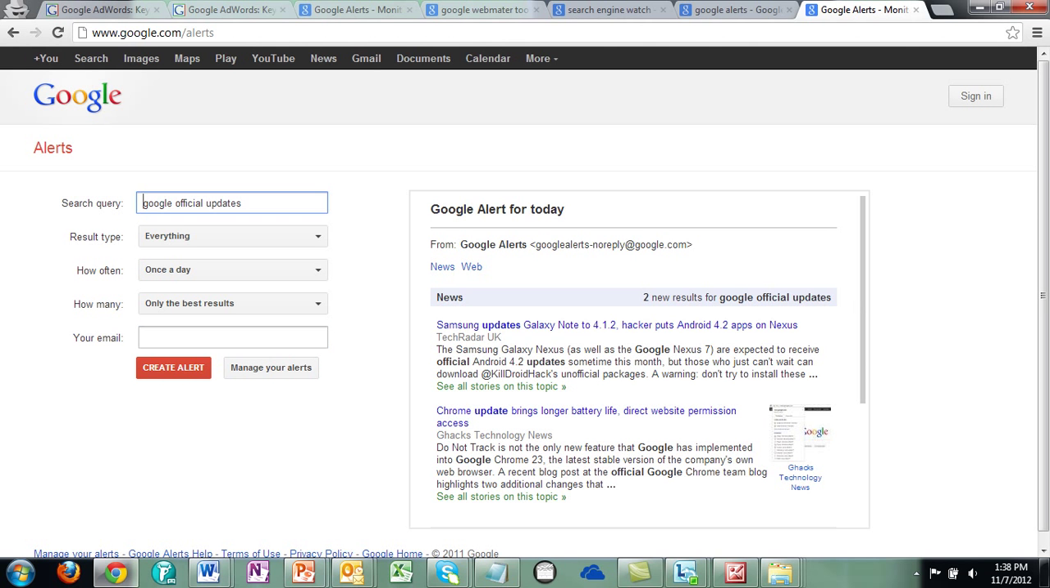What you're going to do is type in your email address and click create alert, and what's going to happen is every time the words Google official updates show up in a particular post, that post is going to be sent to you by email. So as long as you are checking your email, you'll be abreast of the changes that Google makes as they come. Now, as you can see there on my first screen, there are some updates that are not going to be relevant. So it's not a foolproof system in that you will have to sift through some email.